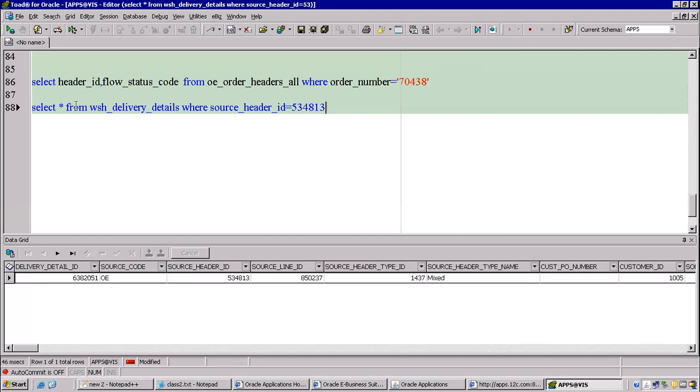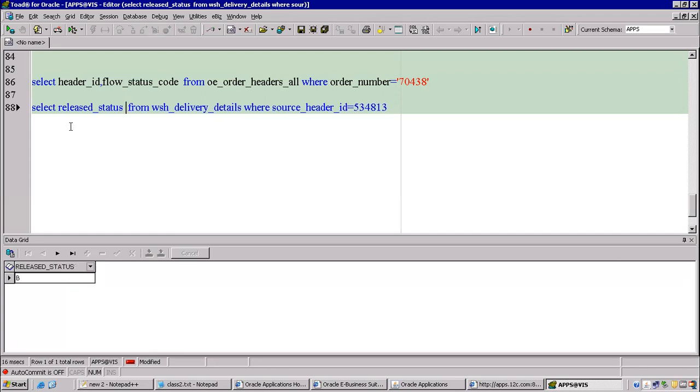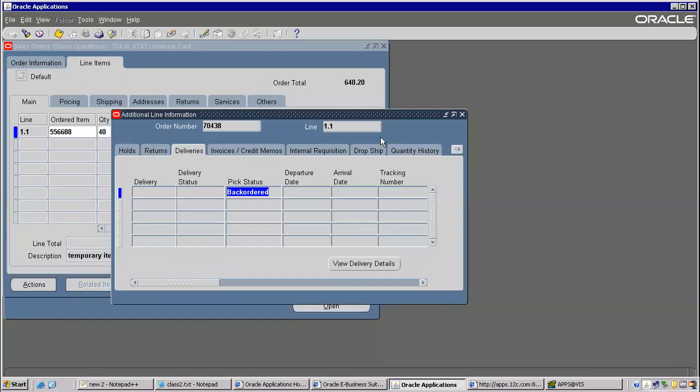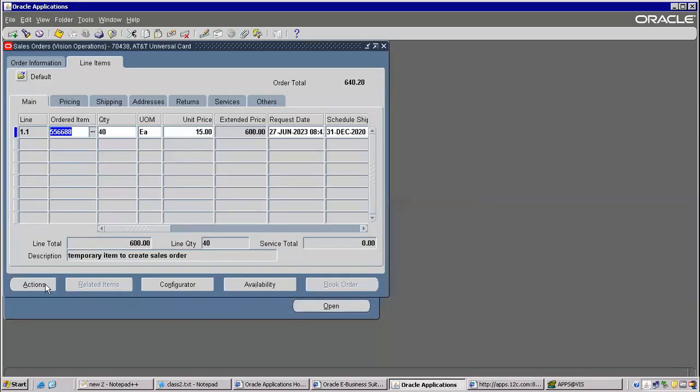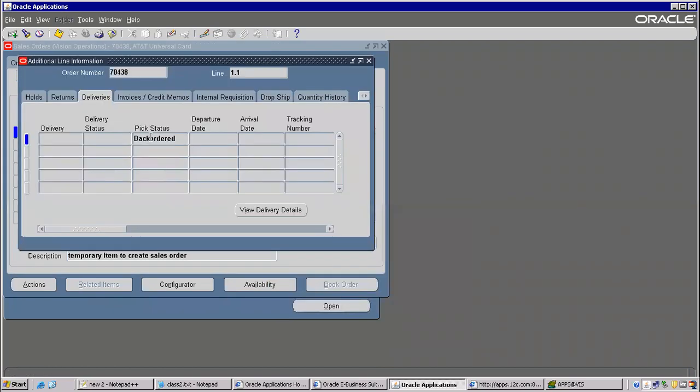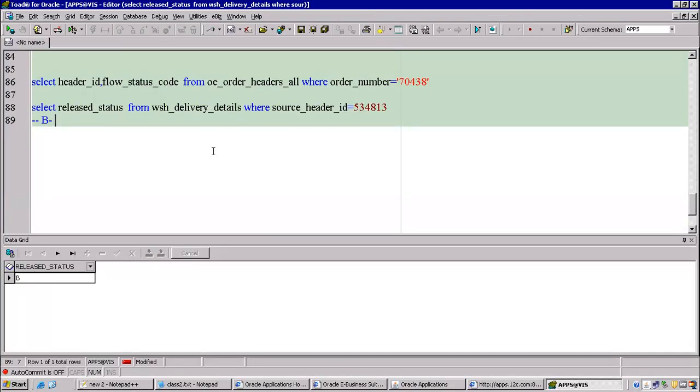Do you remember the column name? Which column we need to verify? That is released status. That's it. B for... B stands for what? Yes. No, that is in inventory, but this is for, if you just go again, this one, back order.